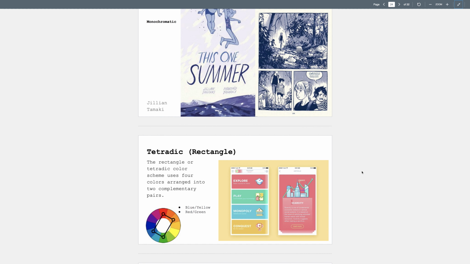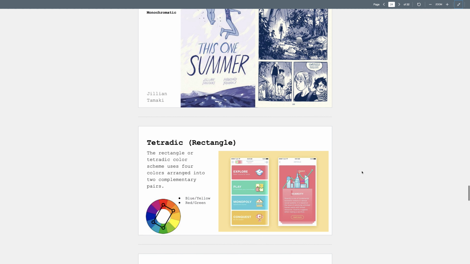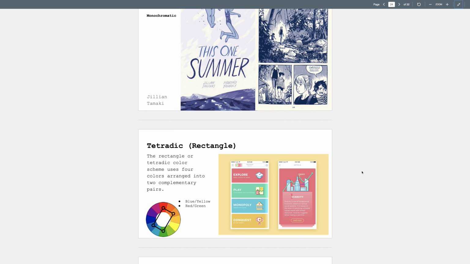This is an example of how you could use tetradic. I think probably, unless you feel very confident, only using 2 to 3 colors is a good place to start. But maybe next semester or next year in one of your classes, you want to try using 4 colors and seeing how they could work together.